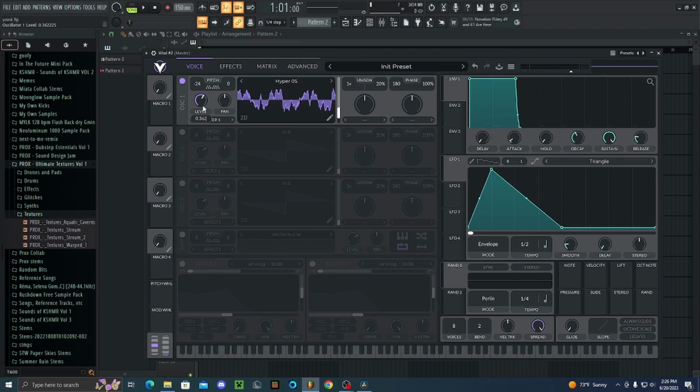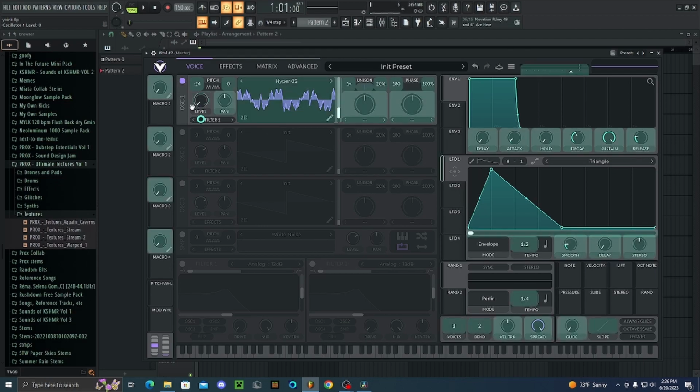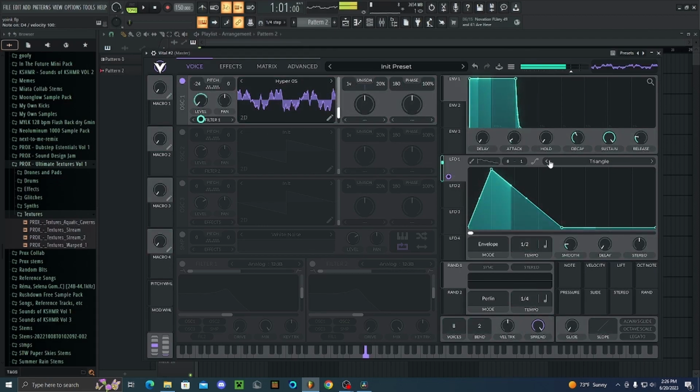Then we are going to link the volume of Oscillator 1 to this envelope. So we get a short sound like that. Let's also link the position of the wavetable so we can have some movement.